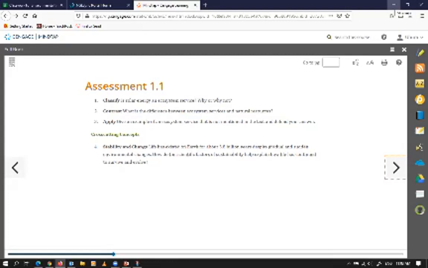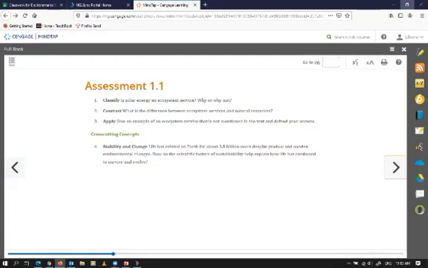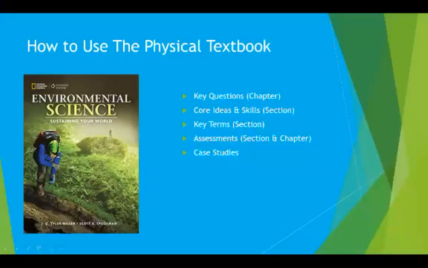So this is a great resource. Feel free to get back in here and use this to help you as you get through. All right, let's continue to move on.